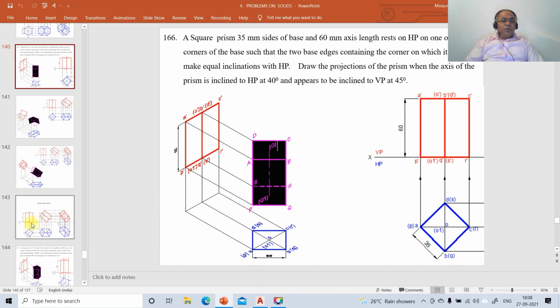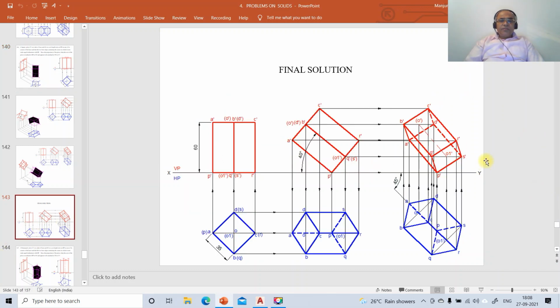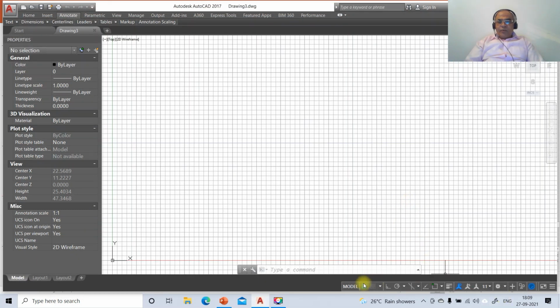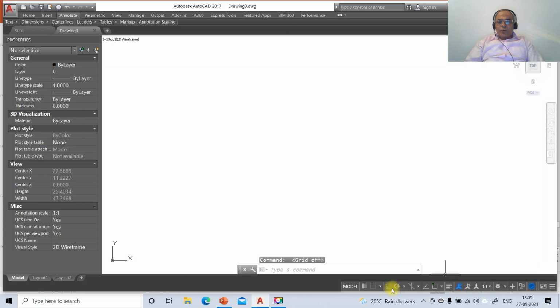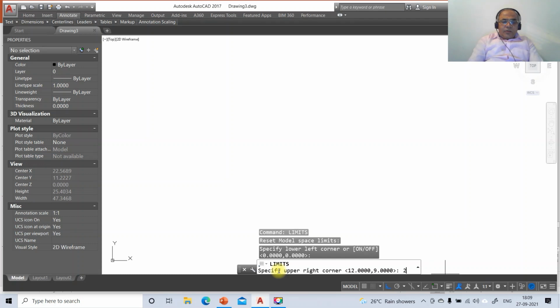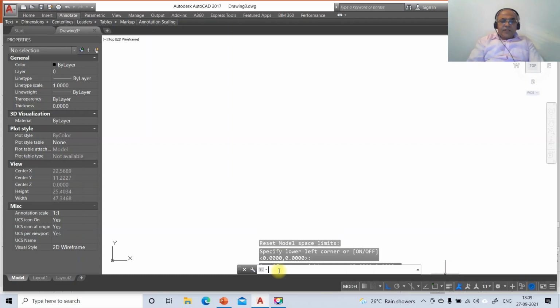So to do that problem, we will go to the solution. First, we'll go to the AutoCAD screen, switch off the grid mode and switch on the ortho mode. Then we'll go for the command limits. Lower left corner 0, 0, upper right corner 297, 210.